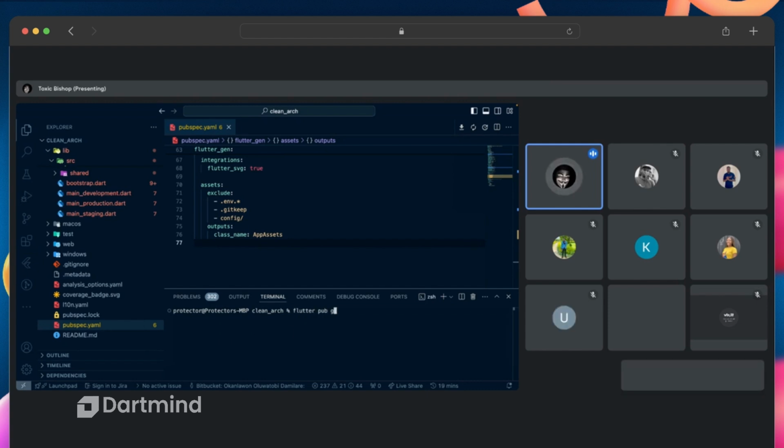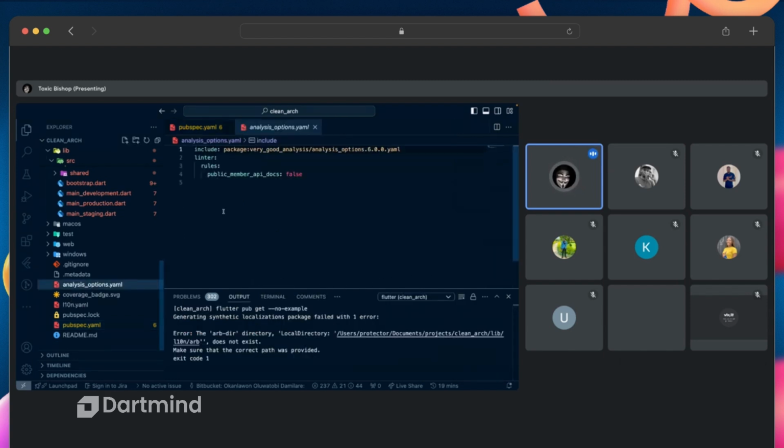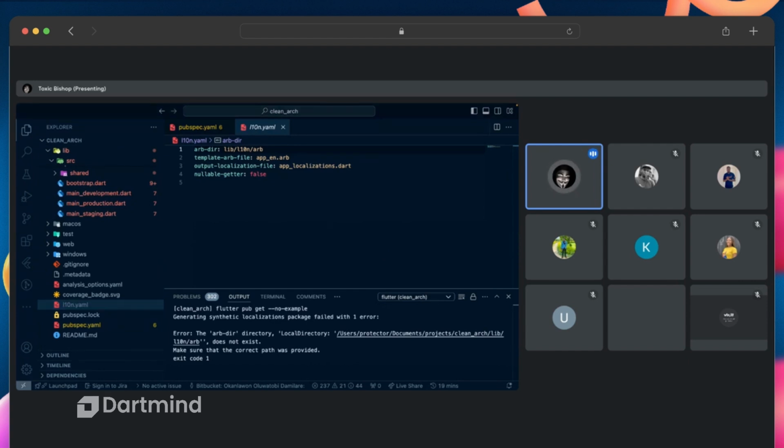Flutter project. Okay, interesting. I forgot I made changes. I forgot how many changes I made to this. So I changed this part, because I changed the location of the localization. So I'll just copy that as well.